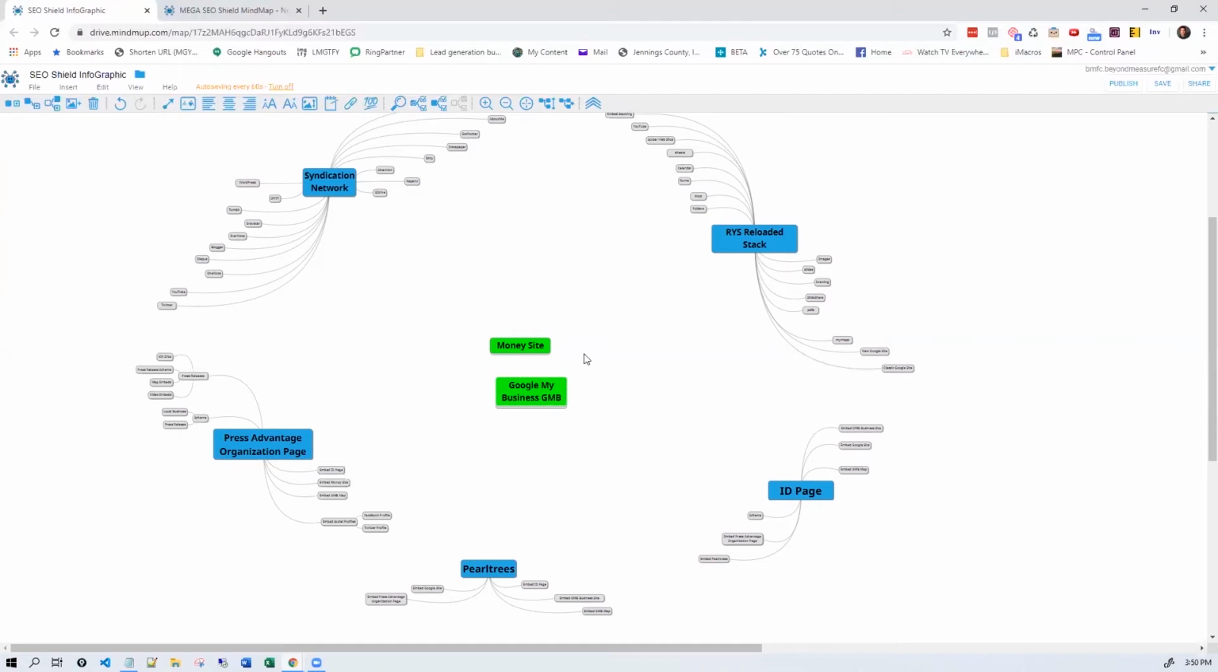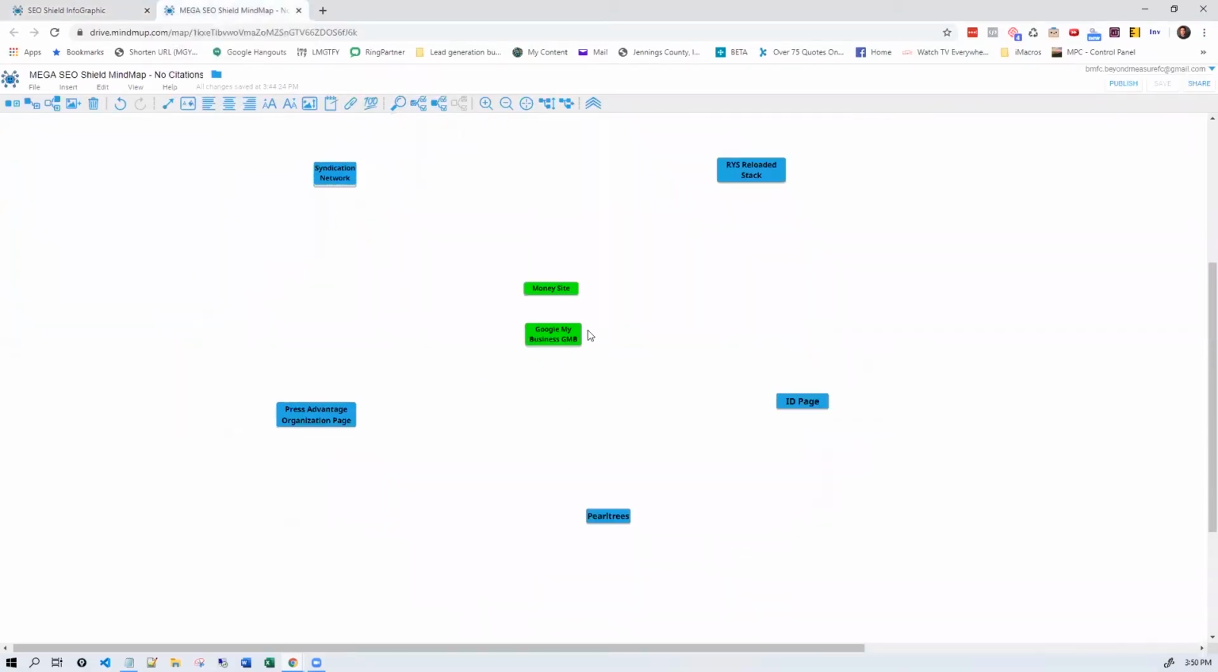Now, not only do you have this one money site page, but you have all of these other pages and nodes on the web that are validating what's on your money site and inside your Google My Business. Okay, so I'm going to jump over to this. As you can see, this looks very similar. This one's going to get real busy, right?